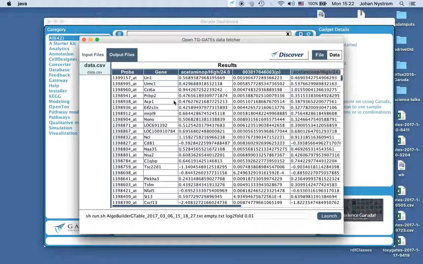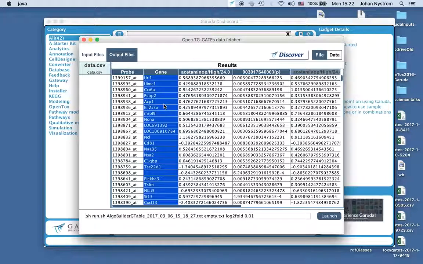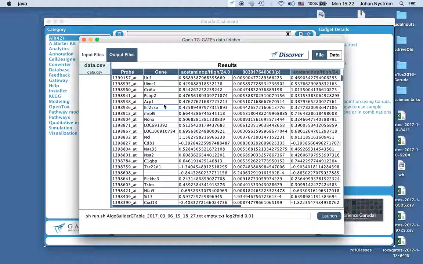So in the next video I will move on and show how to use this gene set we've just discovered and do a downstream analysis based on these genes.